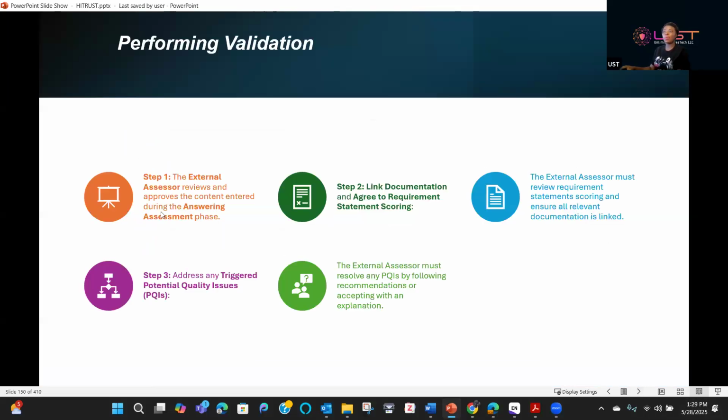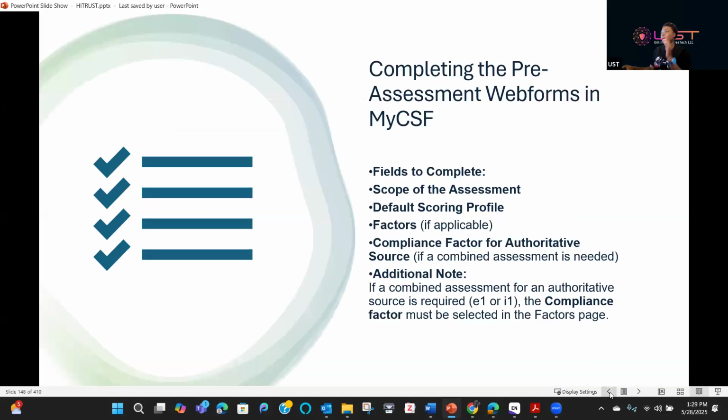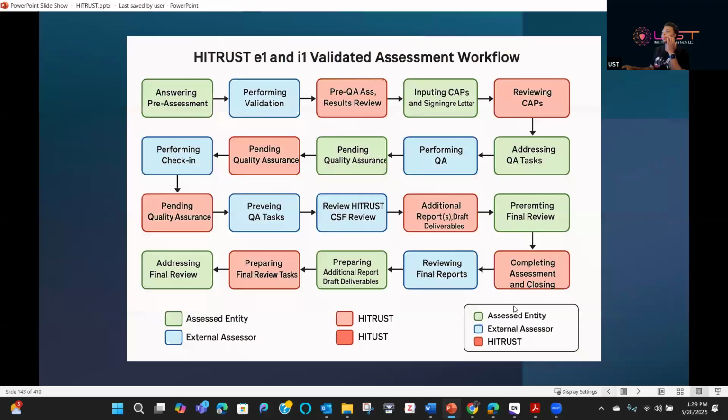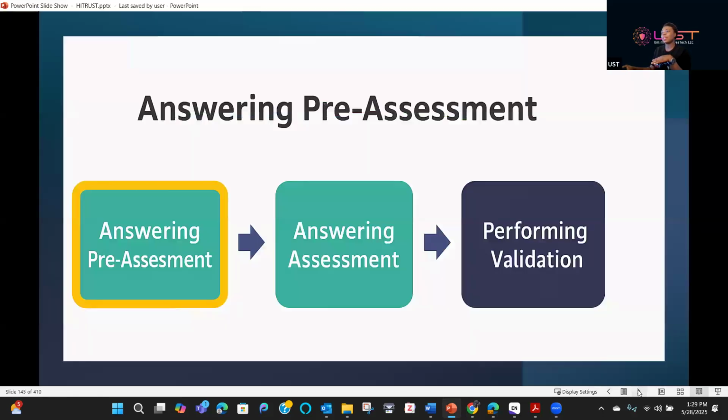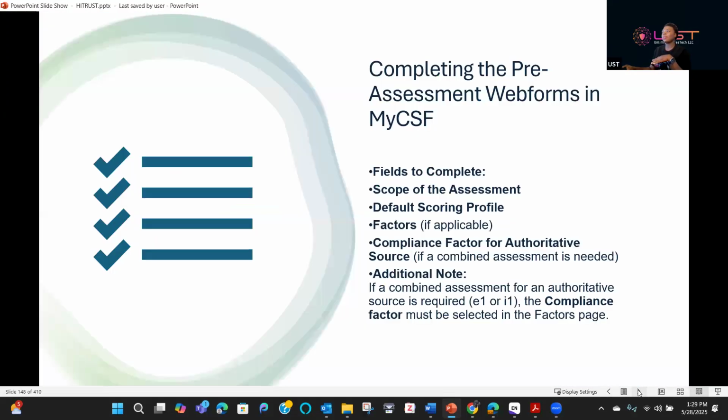Then the next step, remember we said that after answering this, the next step in the workflow is performing validation. If we can just wind back and take a look. Do you see? We're done with the pre-assessment phase. Now we are going to performing validation, and we will definitely go there and cover those steps.